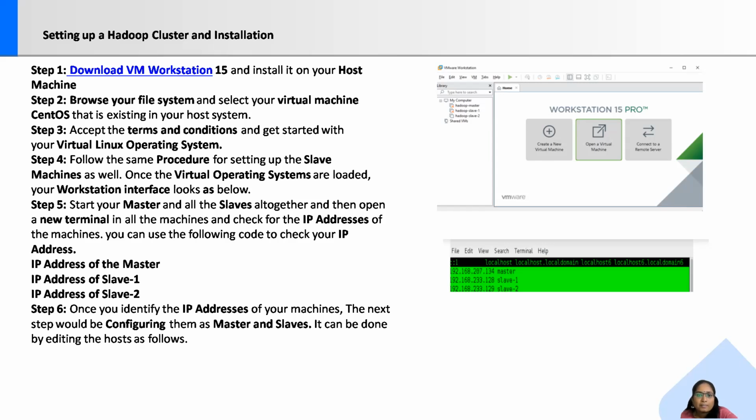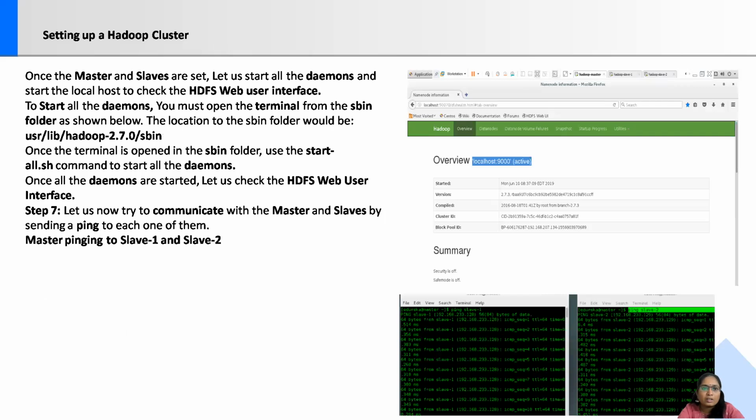You can open the terminals and check the IP address of the machines. Okay, so you can check it. It's showing the master IP address and the slave. So two slaves are created, one is 128 IP address, another one is 129. So you can check the master IP address and slave IP address correspondingly on the machines. Now master and slave start. Now you can start the daemons and check the HDFS web user interface on localhost.